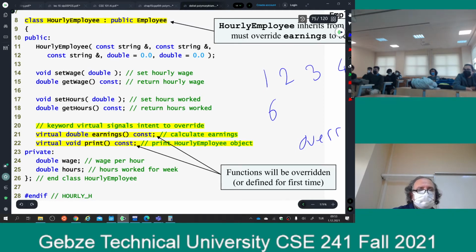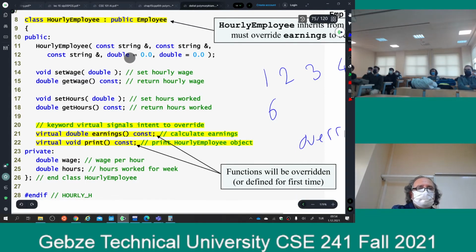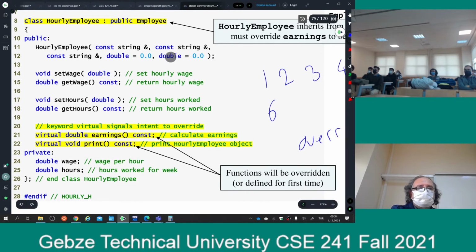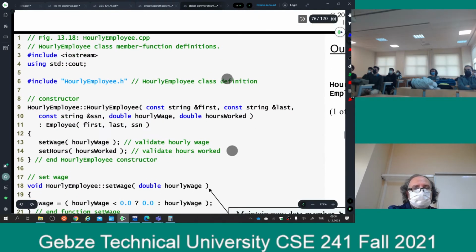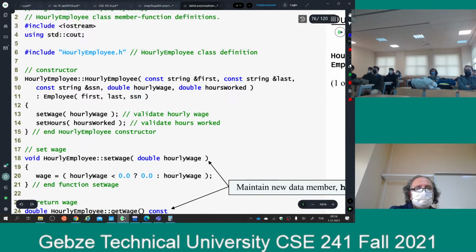And again, like I did before, my earnings and print both virtual functions, and I will override them. Constructor is name, last name, social security number, wage, and hours. So I'm going to send these three to the base class. I will set it using the set wage. I will set this using the set hours. Let's go there. Okay. Implementation, like I said before.